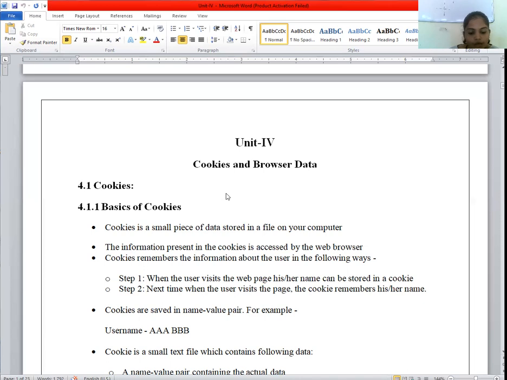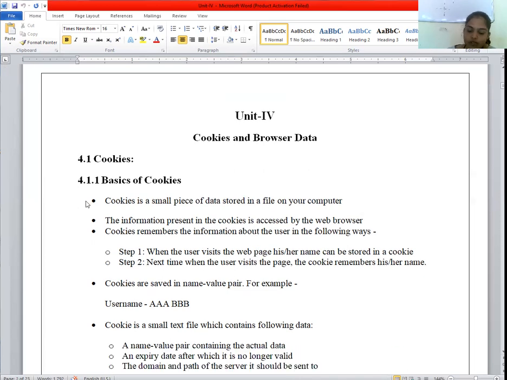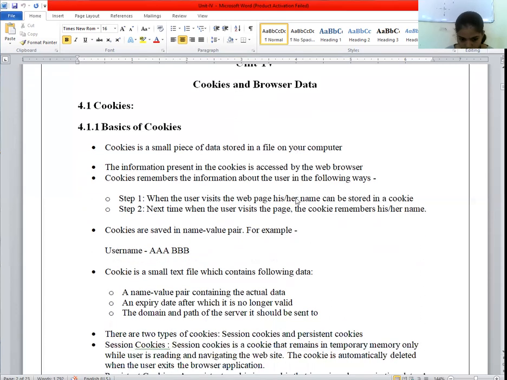A cookie is a small piece of data stored in a file on your computer. As I already told you, cookies are stored on your computer because you are the client or user. The second point is that the information present in the cookies is accessed by the web browser, because the client sends multiple requests to the browser. So the information present in the cookies is accessed by the web browser, correct? And cookies remember the information about the user.